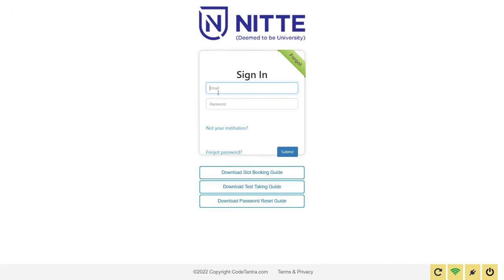Once you click on the go button, you'll be able to see the email ID and password field here. You can see the Nitte logo here also. So this portal is common for engineering applicants as well as MBA applicants of NUCAT. Now here you are supposed to enter your email ID and password. If you know, you can enter it here.